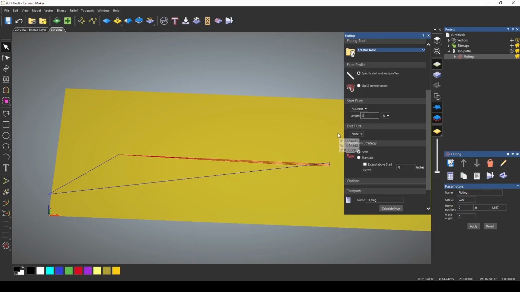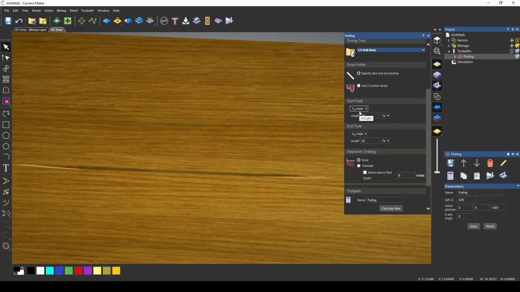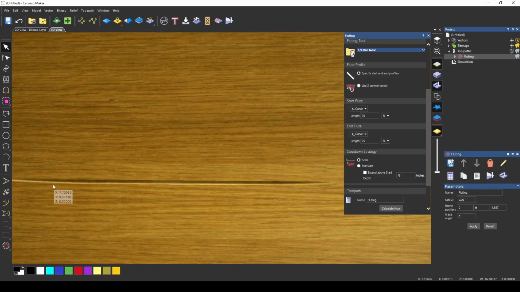If we put this back on 25, and now let's add an in flute, also of 25. Now it will go down 25%, run the full length, and then exit with the 25%. And that's how you set a start flute and an end flute. I have these as linear or straight. You can also create a curve. If we simulate that, it'll create a curved bottom. You can create a custom curve by designating the degrees.